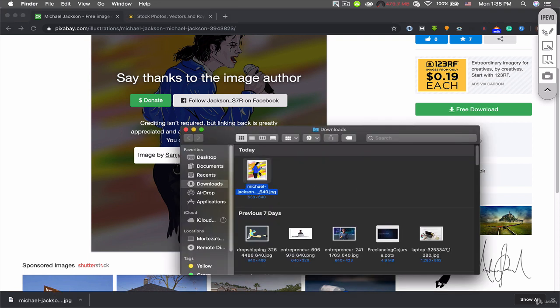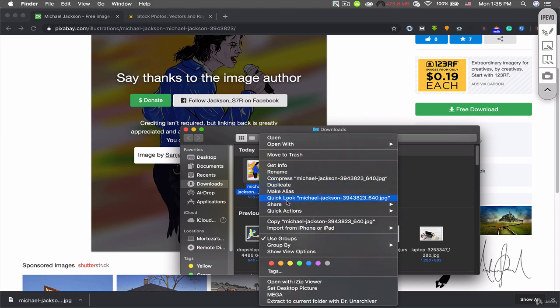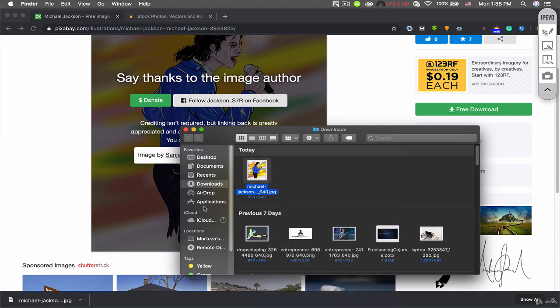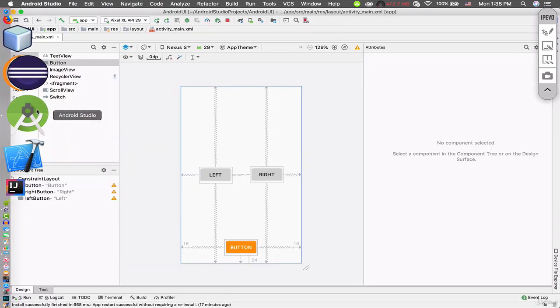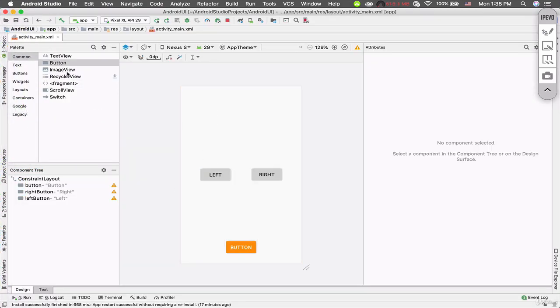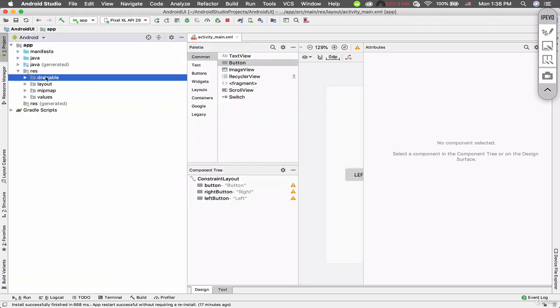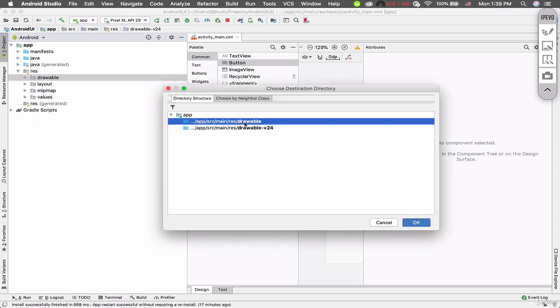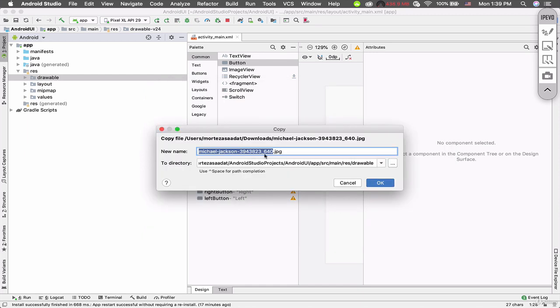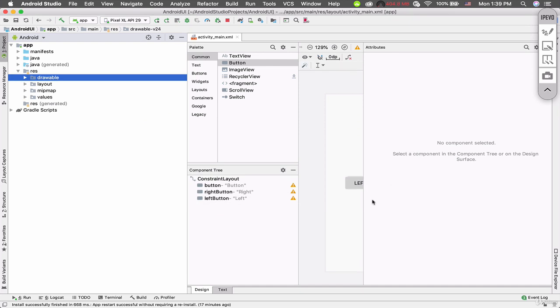So here it is, the image. I'm just going to right click on it, click on copy image, and let's go back to Android Studio. Let's open the project pane, then app, res, right click on this drawable folder and click on paste. Choose the drawable instead of the drawable-v24, and then click on OK. It's going to show us the image. If you want to, you can change the name here, but I'm just going to choose the default name and click on OK. If I try to run the application, let's see what happens.